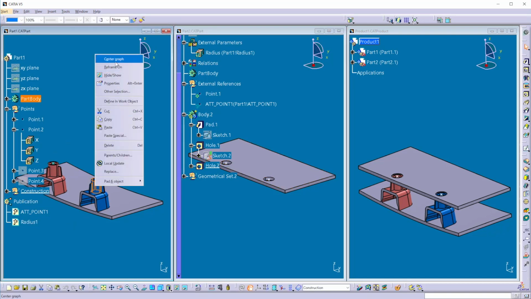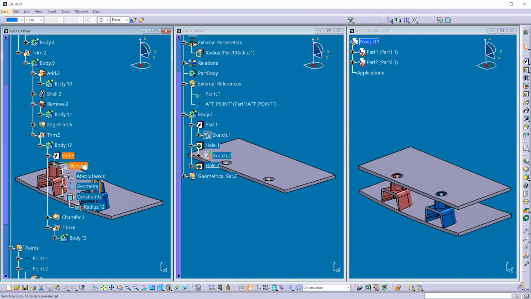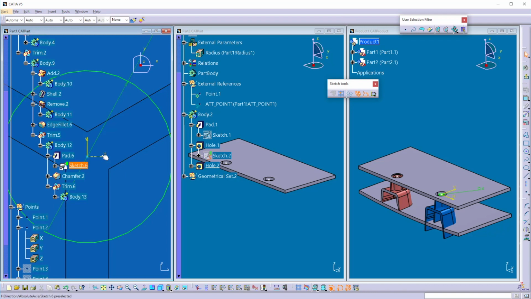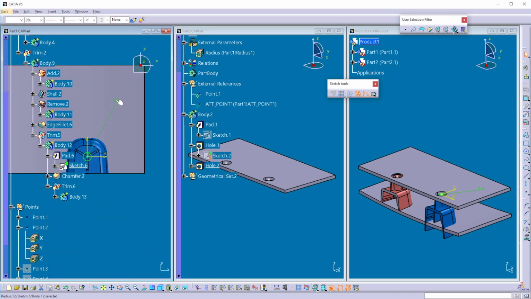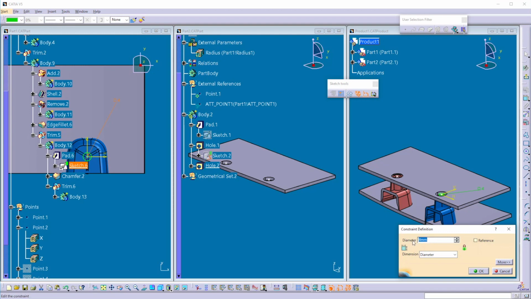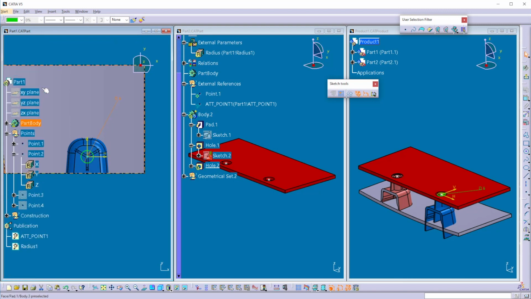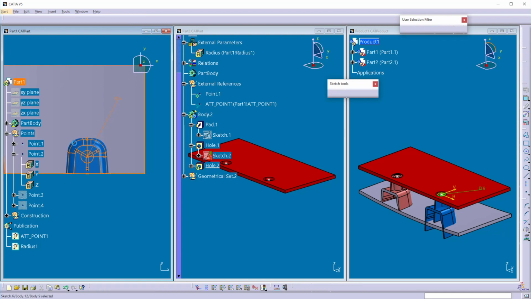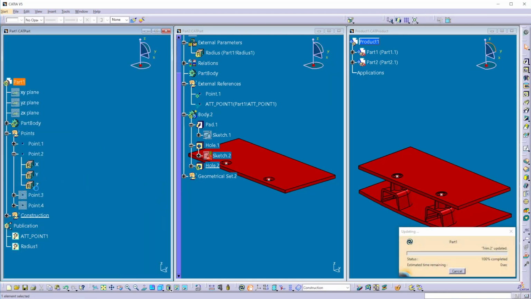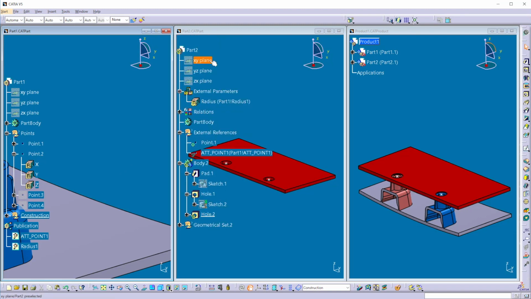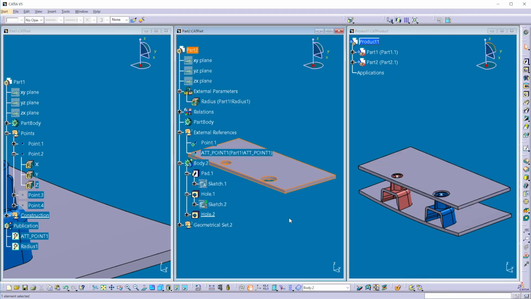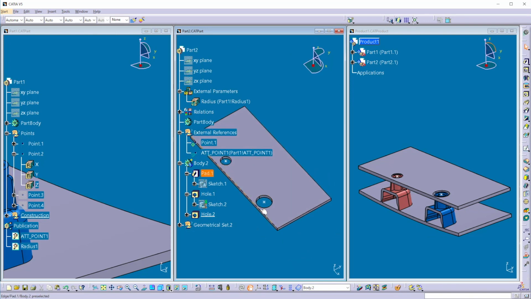Now again go back here and check the updatability. Go to the sketch and I'll edit this radius to 6, click OK. Exit from the sketch first, update, update the second part, and now you can see the hole is updated with respect to the new screw size.